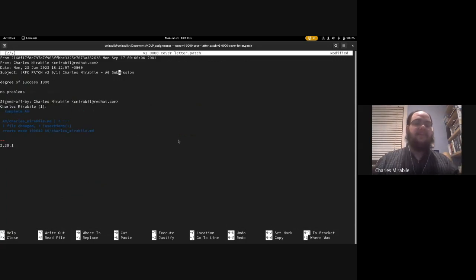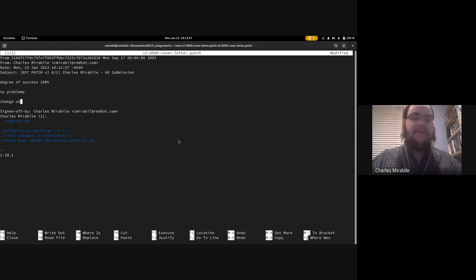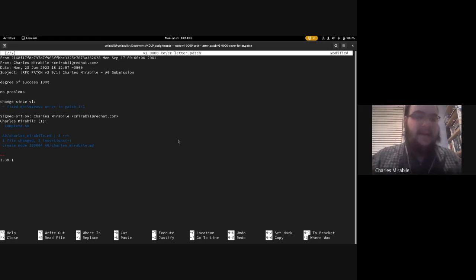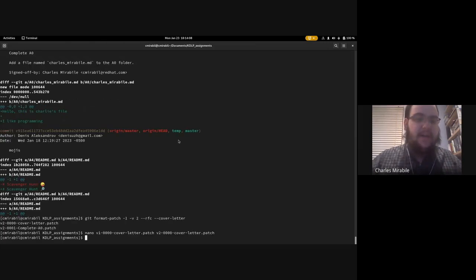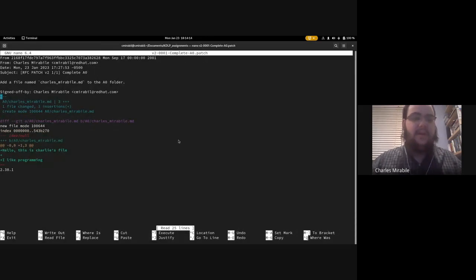Though if you make a new version, you should actually indicate what happened. I should have really said some previous number of degrees. But if I make a new version, I should say changes since v1, and I should say fixed white space error in patch 1. You can put whatever level of detail you want in there, but I should indicate how I changed it. I think that the v2 is already good.